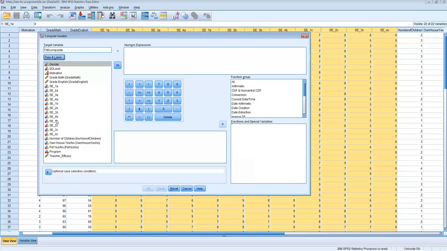These are the 12 guys that I need to put in here. The worst way to do this would be to insert one variable, click plus, insert the next variable, click plus, another variable, click plus, which you can certainly do, and then put this into parentheses and divide it by 12. But we don't want to do that.